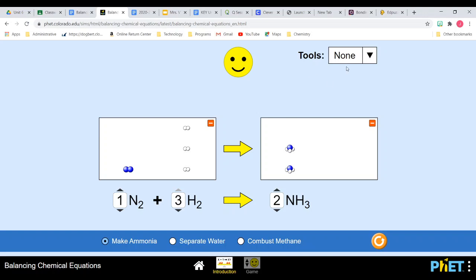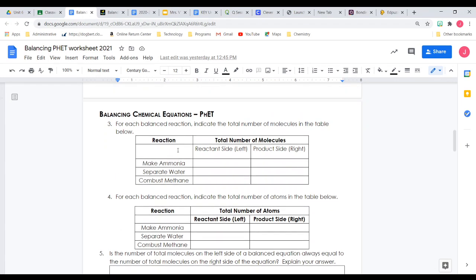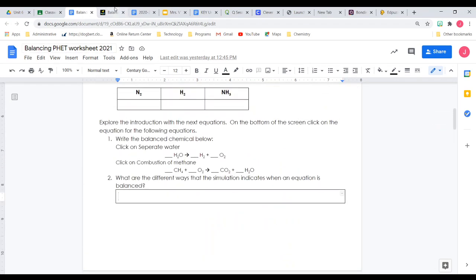There are some other tools up here which are also going to help you if you like. There's a balance tool, so you can see there's 2 nitrogen and 6 hydrogen, and you can use that tool. There's also this one, which gives you a little bar graph, so you can click on those tools and use them. But you can see this is our balance. In that box, you can put 1 for nitrogen, 3 for hydrogen H2, and 2 for our ammonia. Then you're going to move on and work on water.